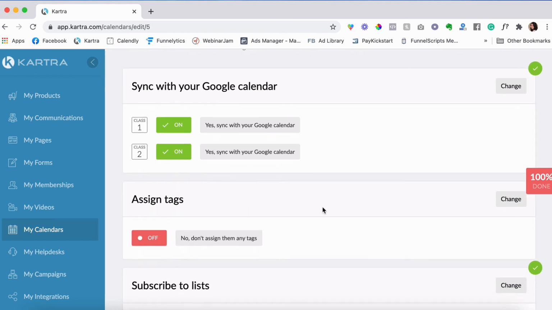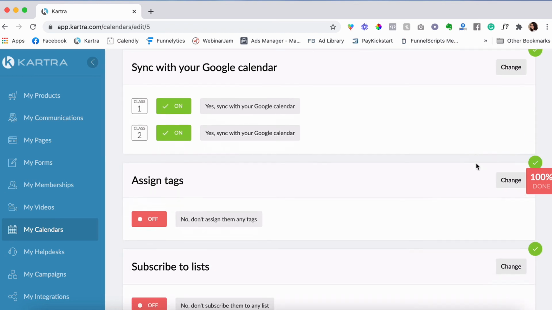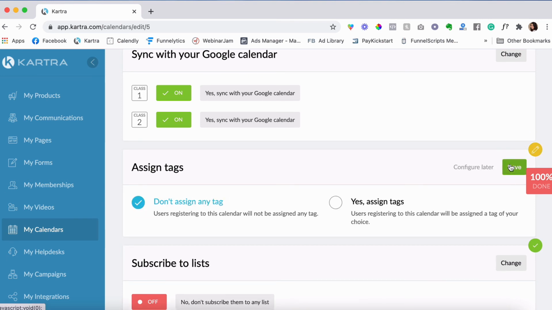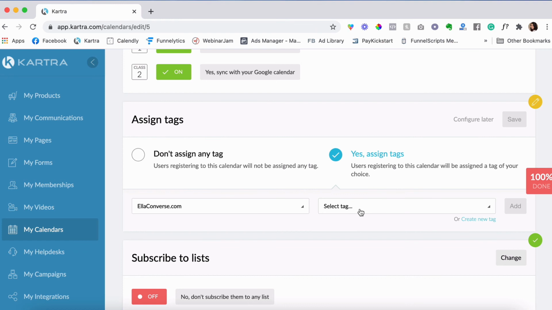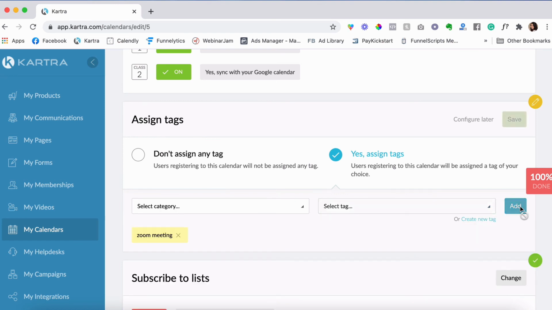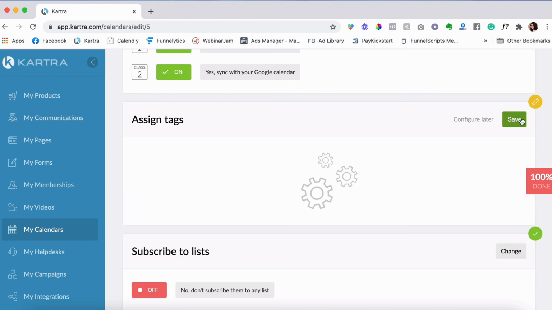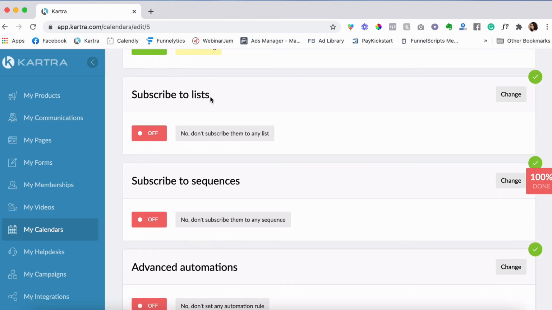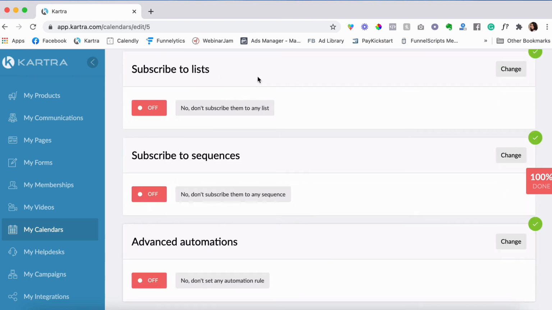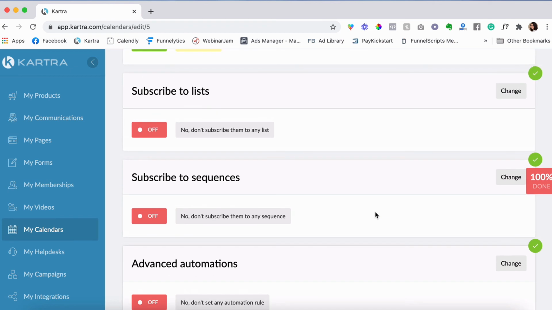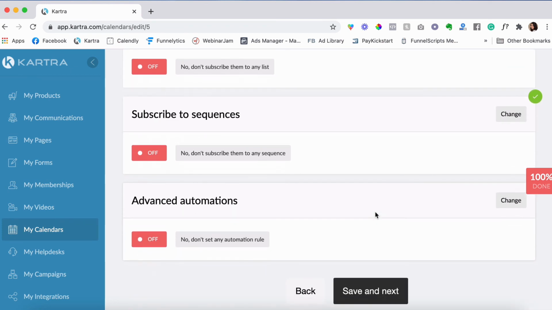So here is where you would assign tags. What I usually do is I just assign a tag called Zoom meeting. That's how I know that I've had a Zoom meeting with this person. So I'll just click add and then click save. And then here is where you can subscribe them to lists or subscribe them to sequences or advanced automations. I usually skip these steps because I don't necessarily need to do that for what I'm doing.